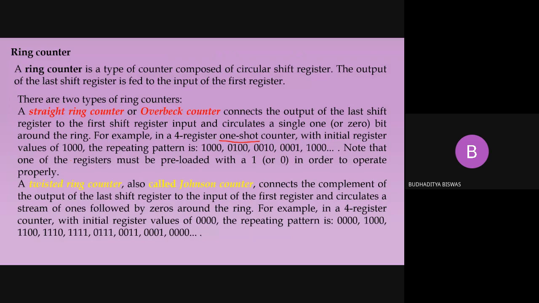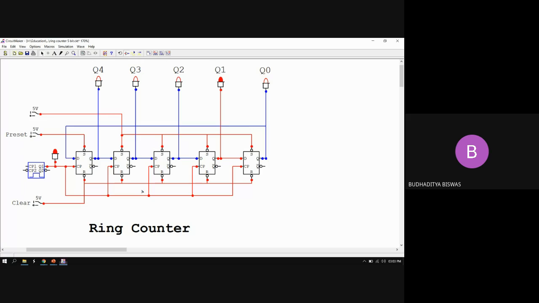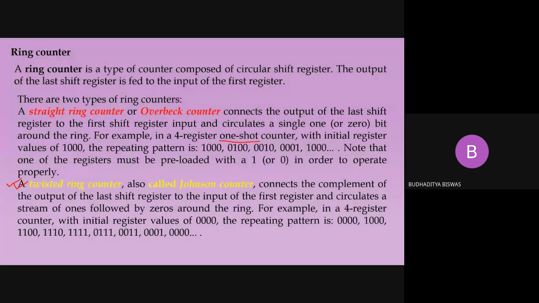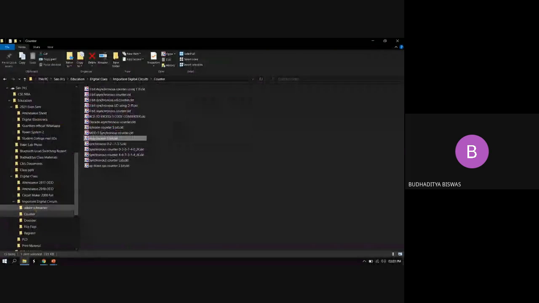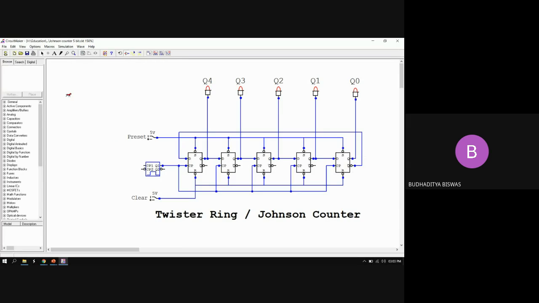Come to the twisted ring counter, also called the Johnson counter. Now, in the case of the twisted ring counter, the connection is exactly the same except one connection. Here, the last flip-flop's output bar is connected to the first flip-flop's input. Okay. Just let's see here, ring counter, there is no Johnson counter. So let me find out where the Johnson counter is. Johnson counter 5-bit. Okay.